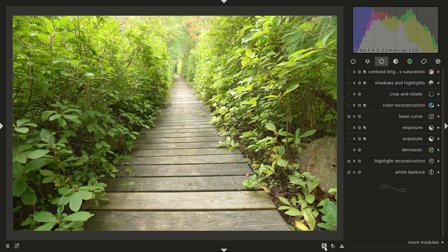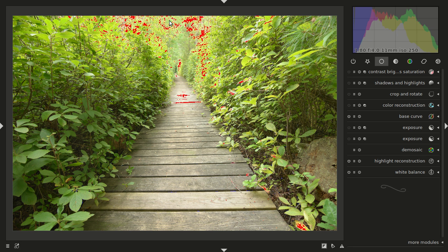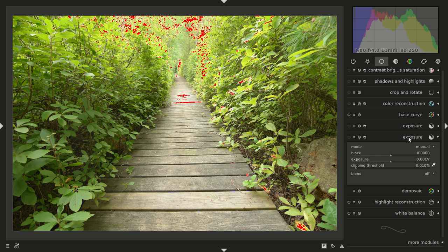Down here are your blinkies or your blowout indicators. You turn it on. Everything in red is a pixel whose information is completely lost in either the red or blue or green channel. So we can fix some of that. If it was blue, it would be, alright, so red means it's been lost to white, blue means it's been lost to dark. So if we come in here and fiddle with exposure some, let me delete this other one so as not to confuse anything.